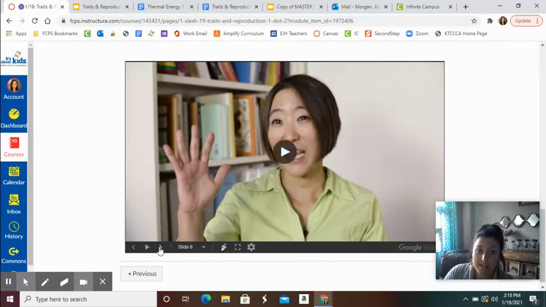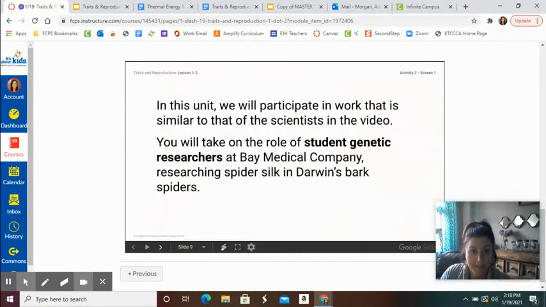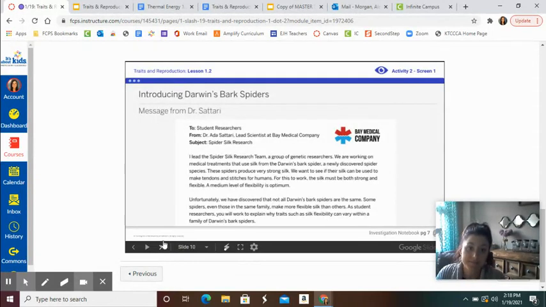And so that's kind of the idea. We're going to study how those traits can be passed among spiders, and that's going to help us understand how that works with humans as well. And so our role is we're going to be genetic researchers. We're going to study these bark spiders and figure out how those traits are passed.